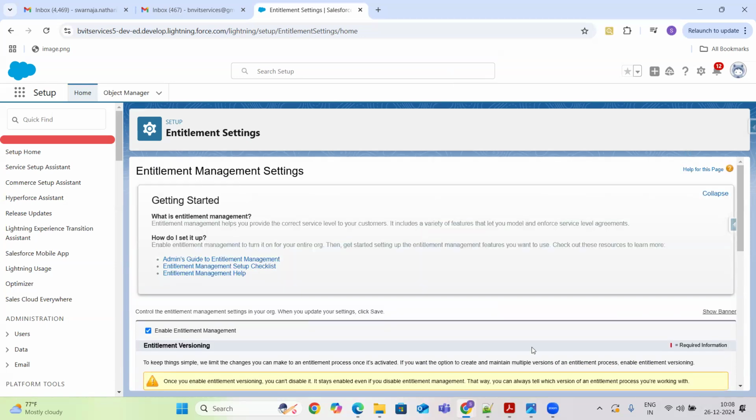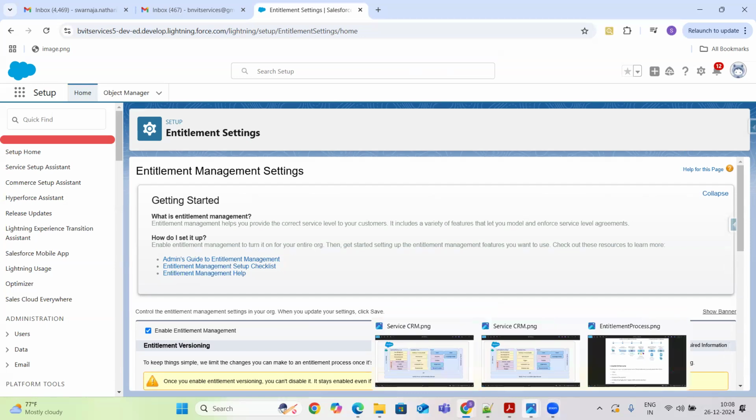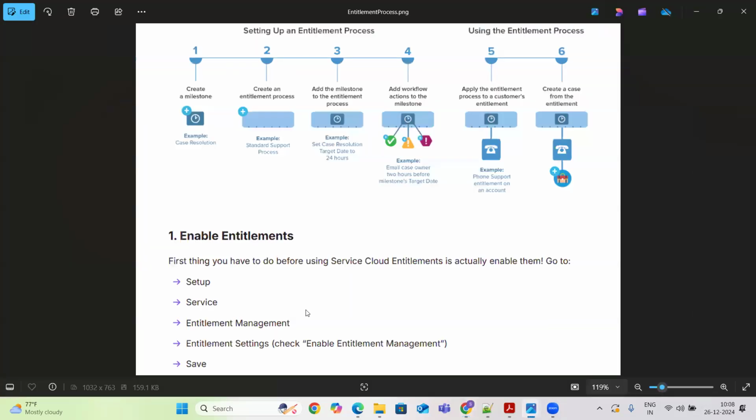So that is what we were talking about, the entitlement setup: service setup, entitlement management, entitlement settings, check the entitlement management, enable entitlement management, and click on save. That is about enabling the entitlement, guys. Then we will do our next setting up the entitlement process.